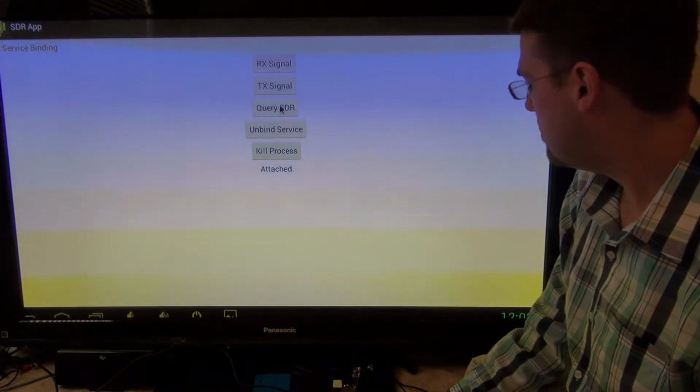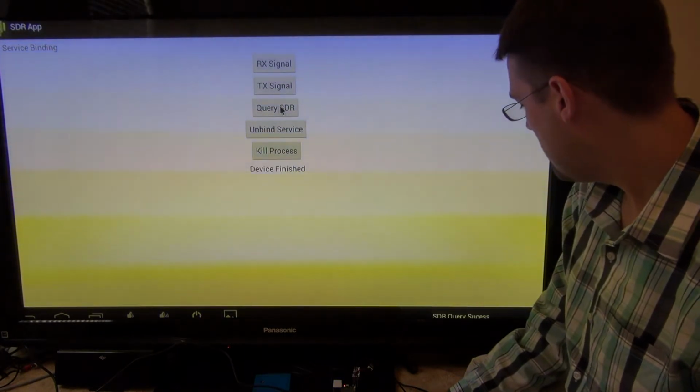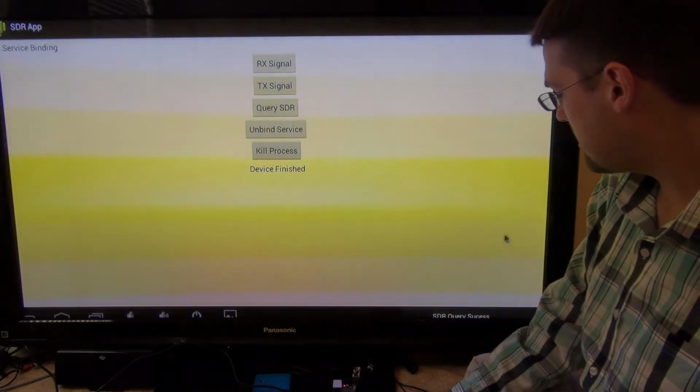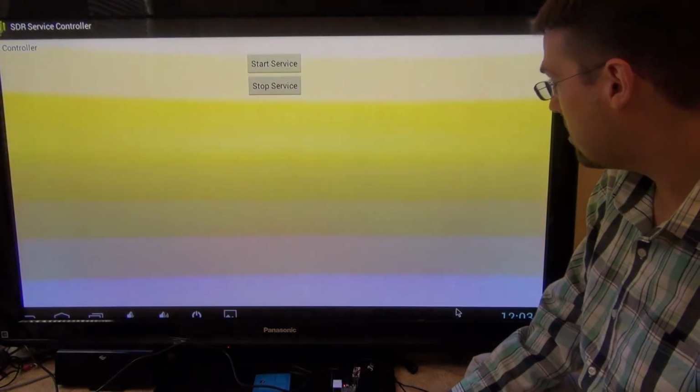So the first thing we'll do is query the SDR. In the bottom you can see that there was a query success, which means we are connected to the SDR at this point.